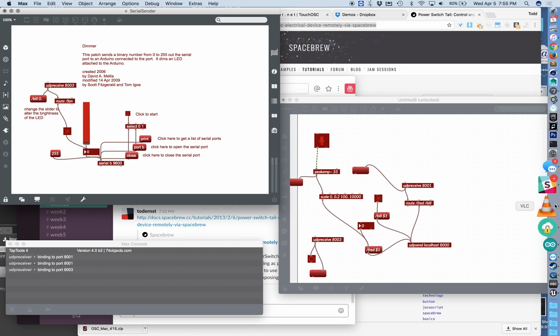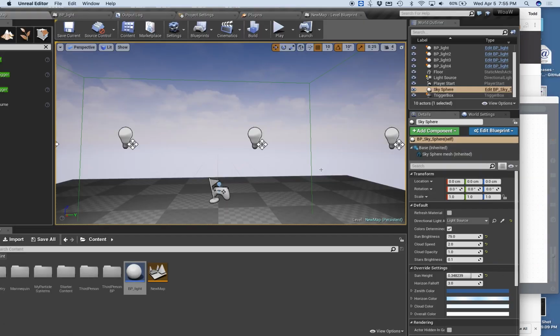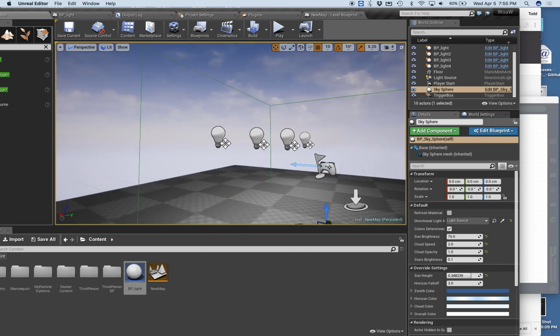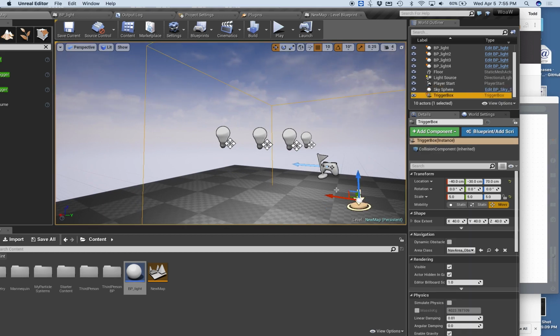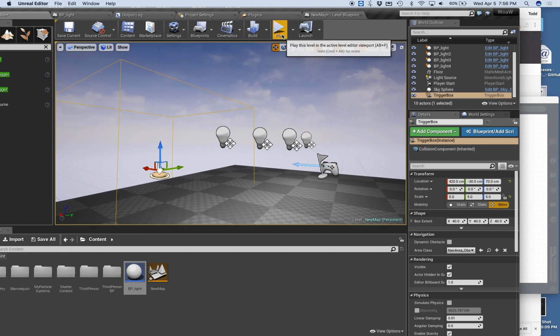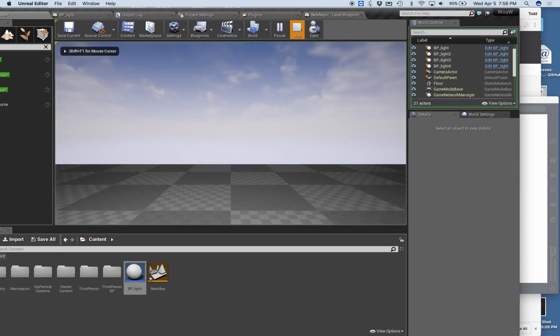Okay, so Unreal is also open. Great. And I'm going to do the player start back so I'm not inside the box to begin with. Or I move my trigger box over. There we go. So I reach the edge, is what we're going to do. When I reach the edge, and peer out over the edge.